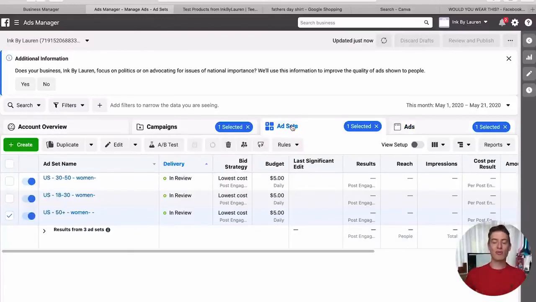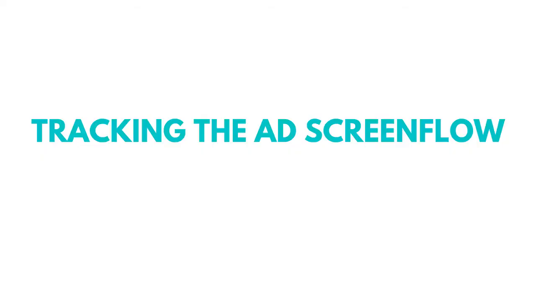That is creating your first Facebook ad. It's really that simple, okay? And that is level one, remember. We've got level two and level three, which we're going to discuss.